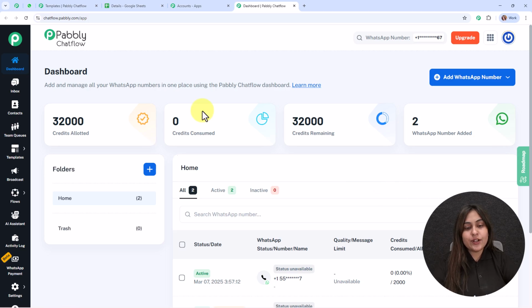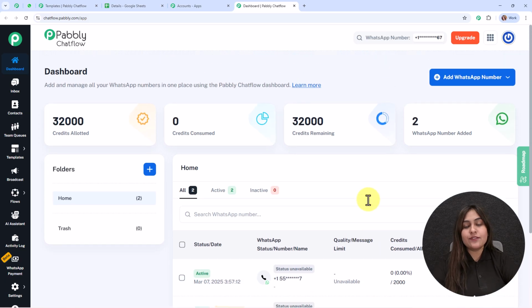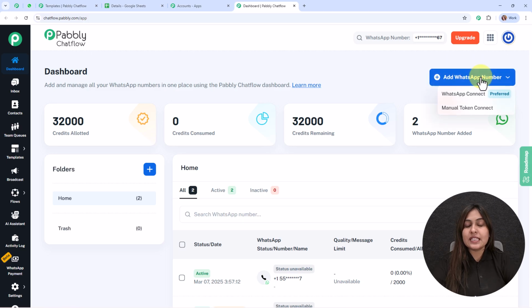Here on the screen, you can see a WhatsApp number that I've already connected inside my Pabbly Chatflow account. To connect yours, you need to click on this Add WhatsApp Number button, and here you can see two options. One is WhatsApp Connect and the other one is Manual Token Connect. WhatsApp Connect is the preferred method over here. That means you must use this method to add a WhatsApp number inside your Pabbly Chatflow account. And if you wish to learn about any of the methods in detail, then you can watch the video link available in the description box below.